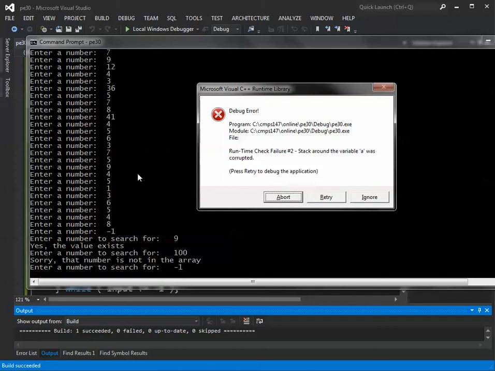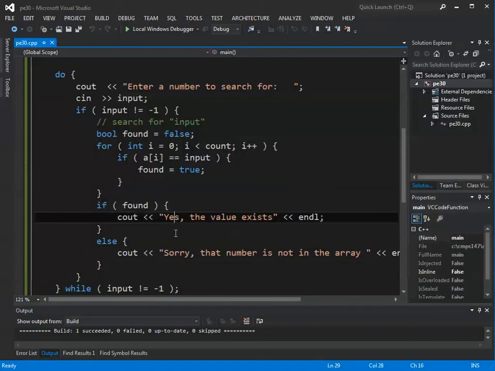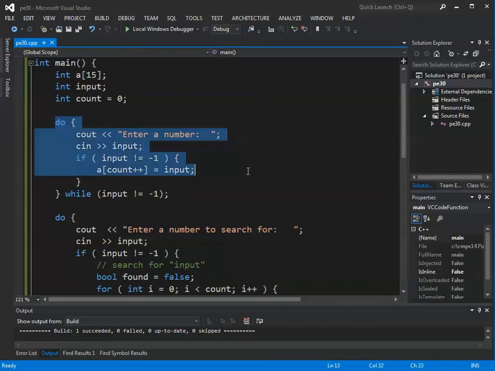So the error could happen right away, it could happen at the end, but nevertheless, there is a programming problem here. All right? I don't want to allow the user to type in more than 15 numbers. I can fix that. That has nothing to do with the search, really. But you know, that has to do with the input.